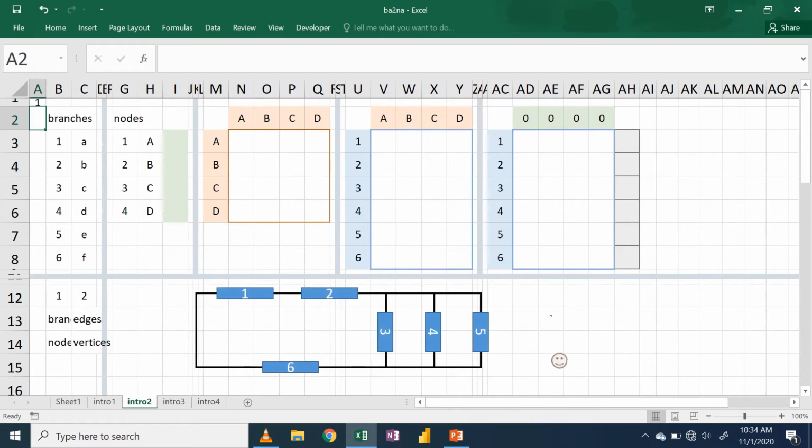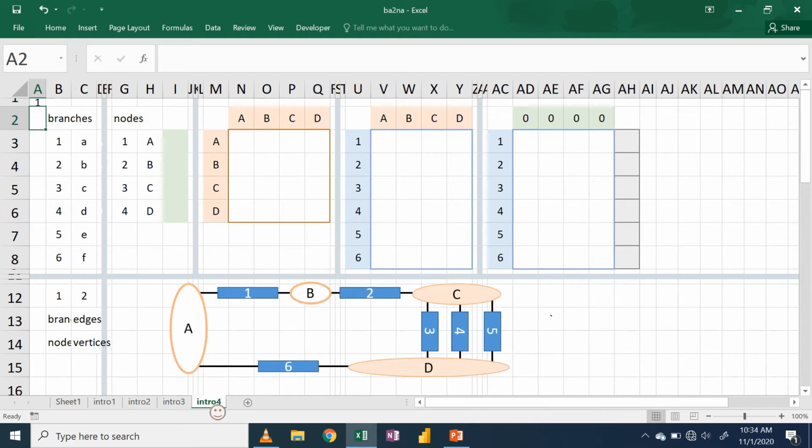So here's the circuit, and again the identification of nodes, and let me just make them the ovals like we had before, and entry into the branch assignment table. And the goal is to determine from this branch assignment table through some calculations the adjacency matrix.